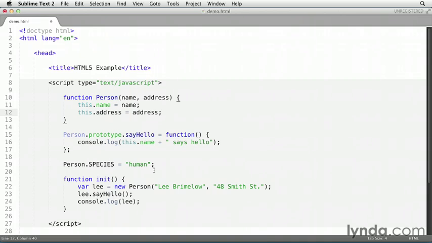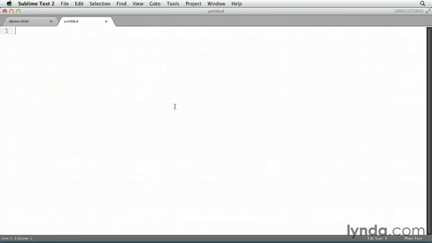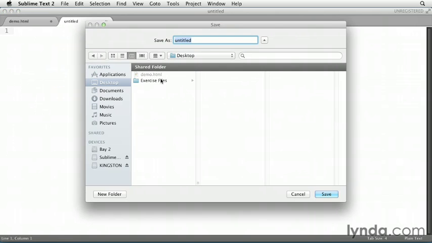And I'm going to show you one of the most popular methods to accomplish that, and it's called using a self-executing anonymous function. So what we're going to do is to create a new file. You can hit Command or Control-N, and we're going to save this file to the desktop where our HTML file is, and I'm going to call this person.js.